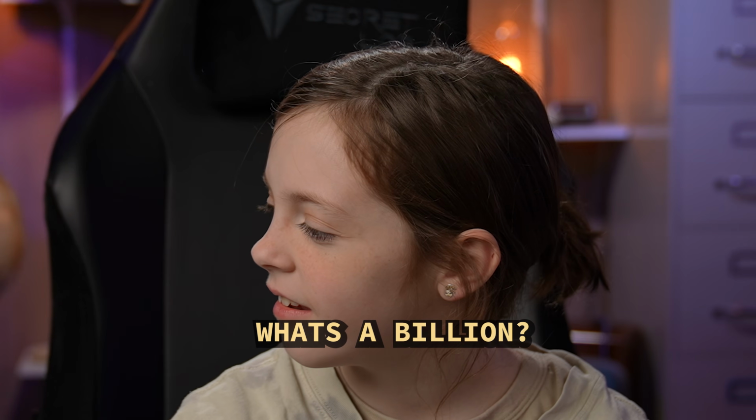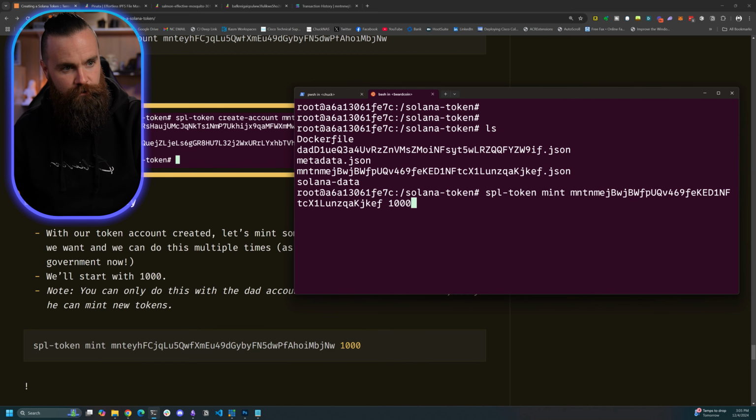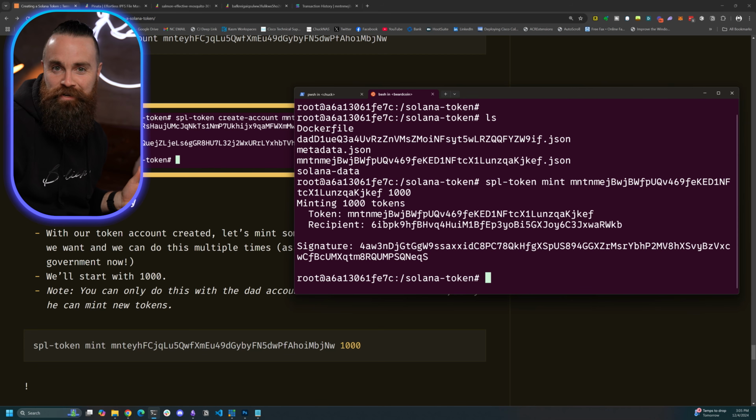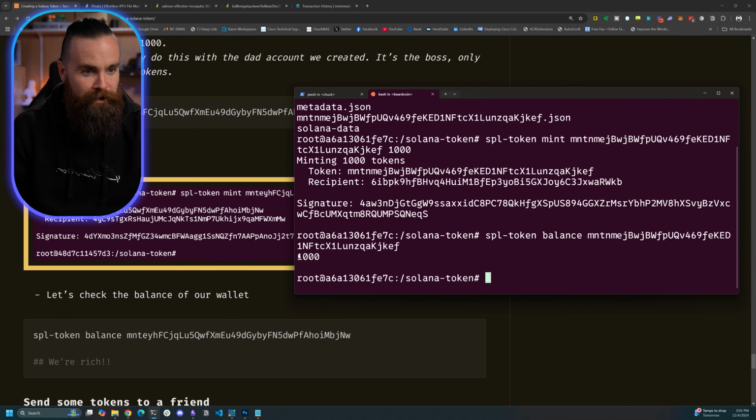What this will do actually is it'll create these tokens out of thin air and put it into Dad's account. Good old Dad, government daddy. Ready, set, go, and done. Pretty simple, right? Let's check our balance. We can use the command SPL-token balance, and then our mint address. Boom, 1,000 tokens, 1,000 beard coins.